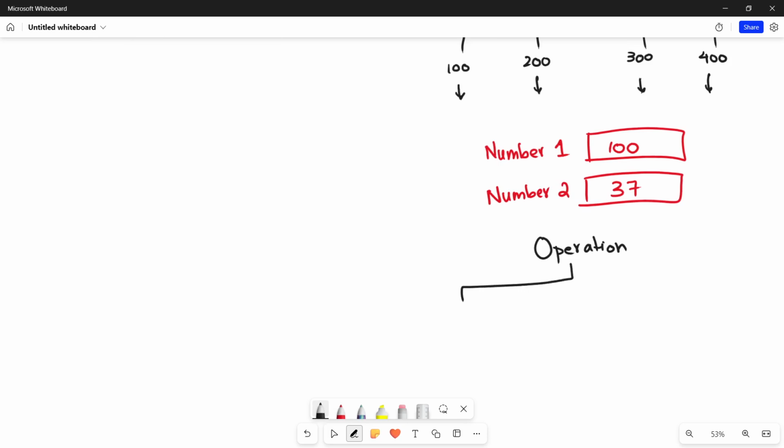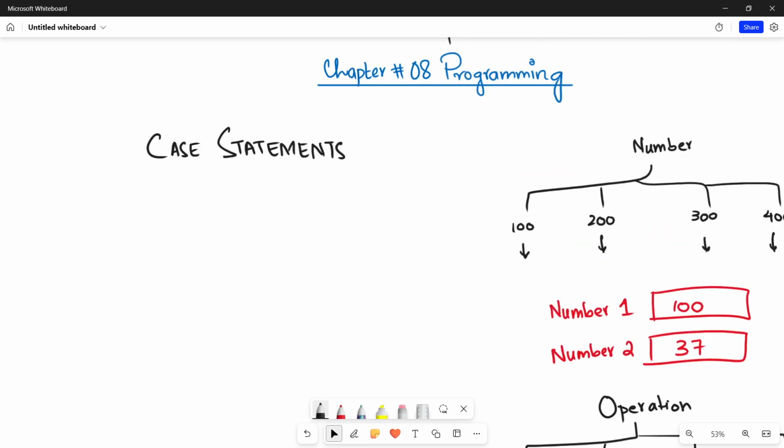If the user selects a plus, the numbers are going to be added. If the user selects the minus sign, then the numbers will be subtracted. If the user tells to do multiplication, that's the third option. And then the fourth one is division. So it depends upon the user's choice what is to be done by the program. So there are multiple choices in case statements.